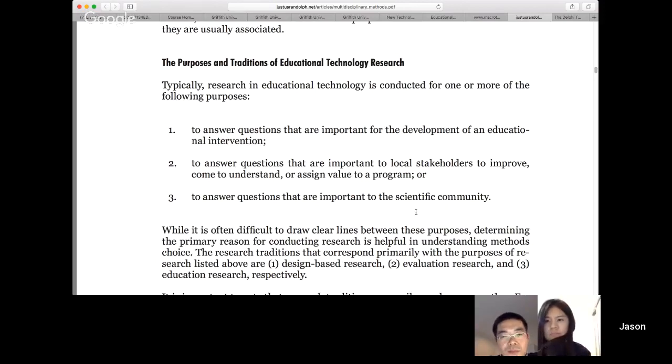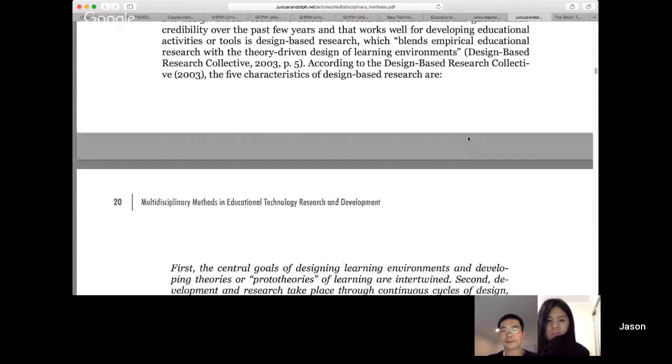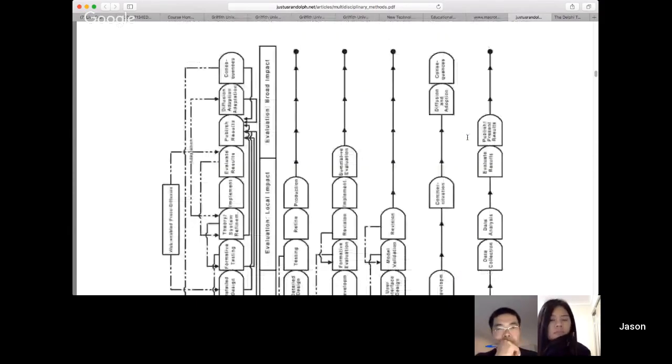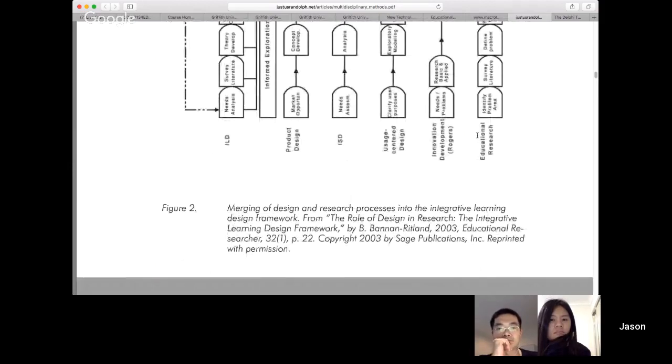And then there may just be questions that are important for the research community. We may want to understand the learning processes or how an organization goes about introducing new technologies. So it may not be particularly of interest to that school or organization, but for a wider academic study, it may be helpful. Okay, so there's a range of purposes for educational technology research. And there's quite a big diagram there that you can go through to have a look at some of those aspects.